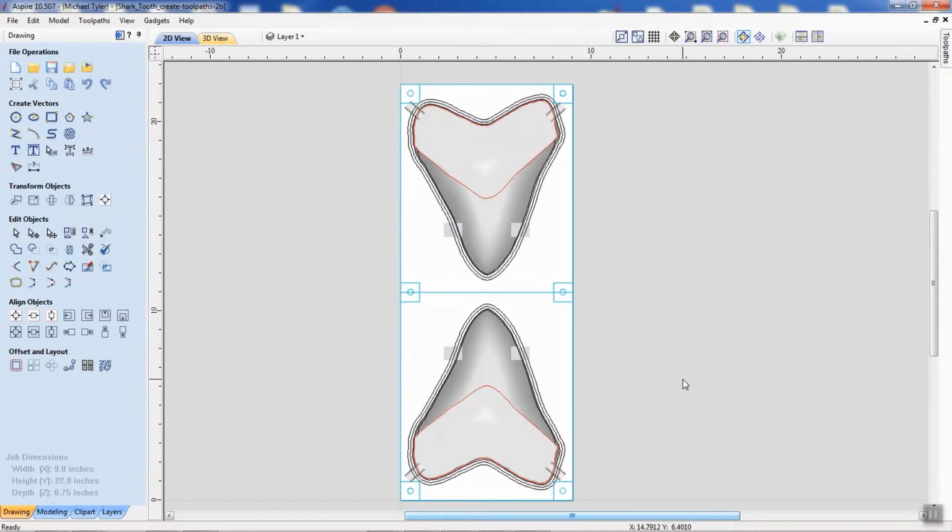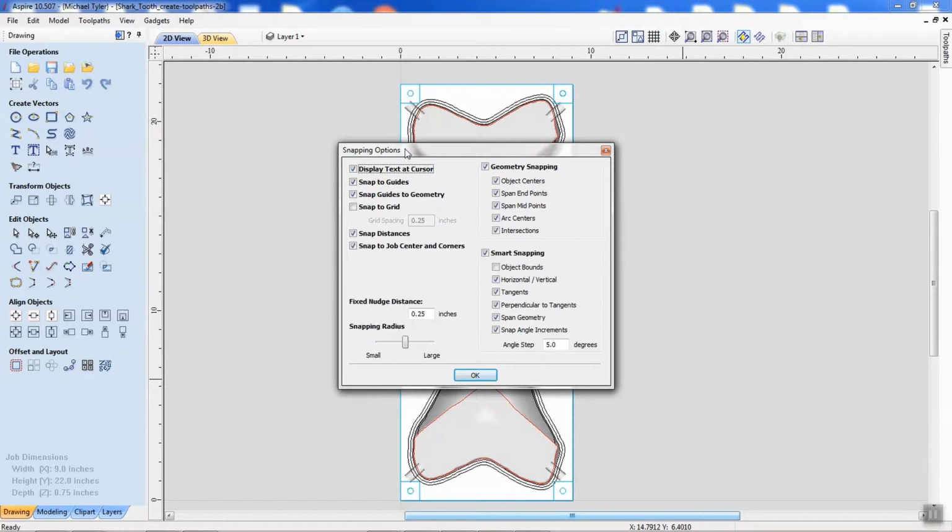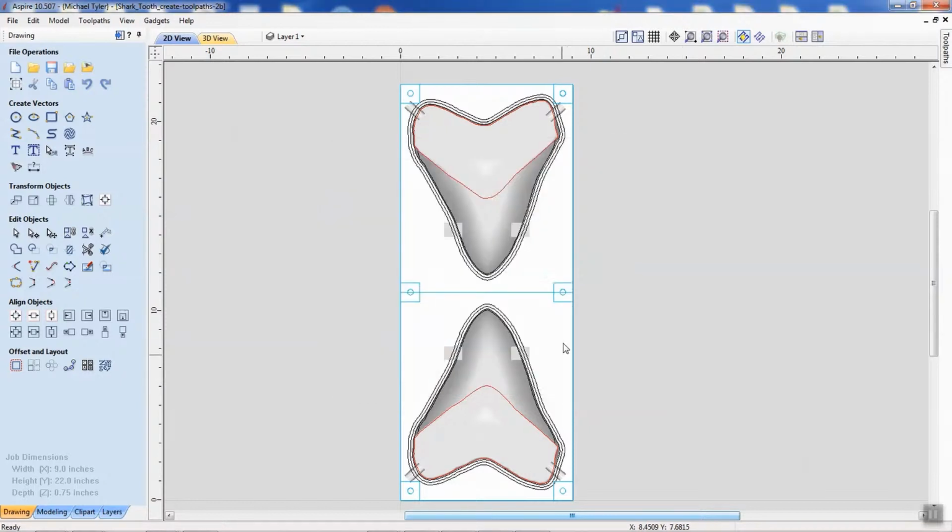So I'm going to hit F4, the function key, F4. That brings up my snapping options, but what I'm after here is the fixed nudge distance. Now, I can probably nudge those a quarter of an inch. That'd be all right, but let me try 0.3, and I'll select all of that, holding down Control, Shift, and hitting the down arrow on my keyboard.